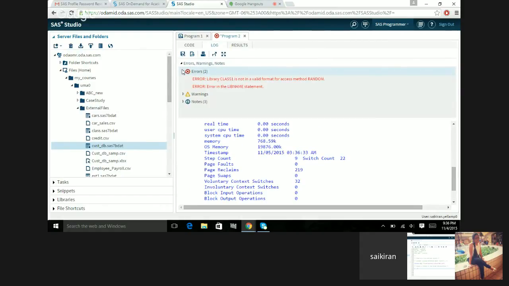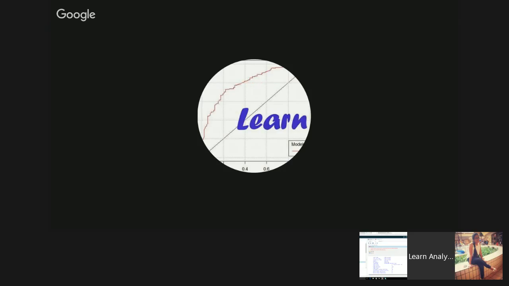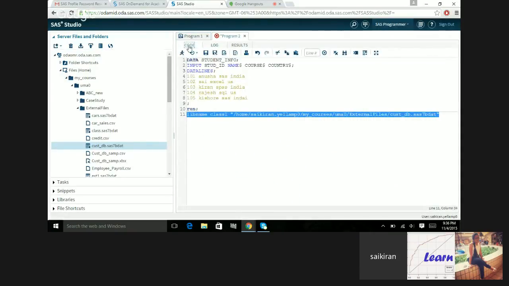I have got 2 errors. Class 1 is not a valid format. Okay, go to your code window. See the reason is, you have to have it only as external files. You have even written cast underscore db.sas7bdat. That part has to be removed, right? That is a specific file name. Just go to this line of code and delete this. Just keep the external files. That's it. Now you must have a semicolon at the end of the line.